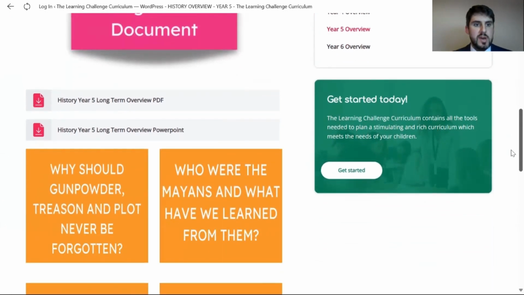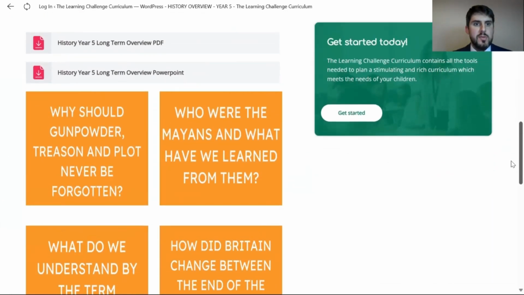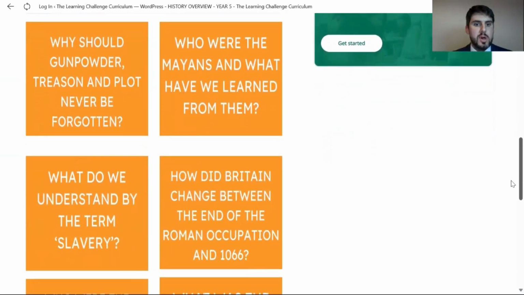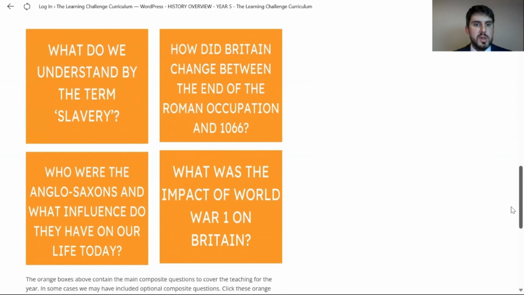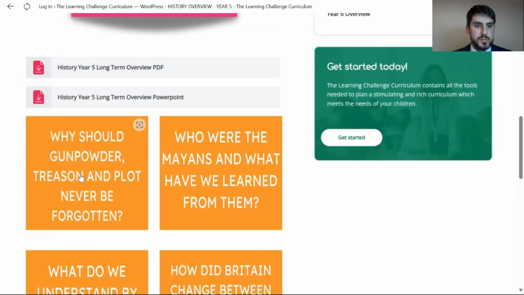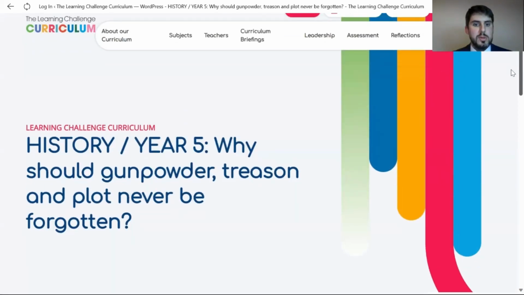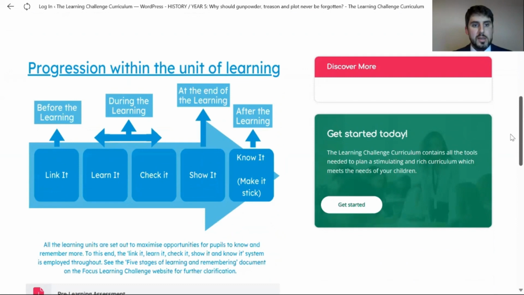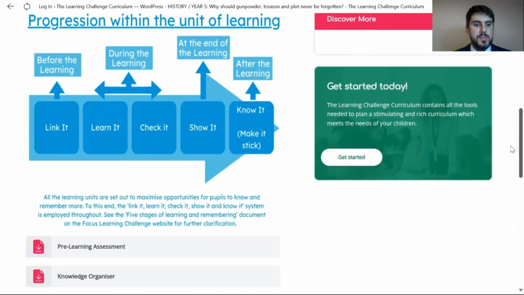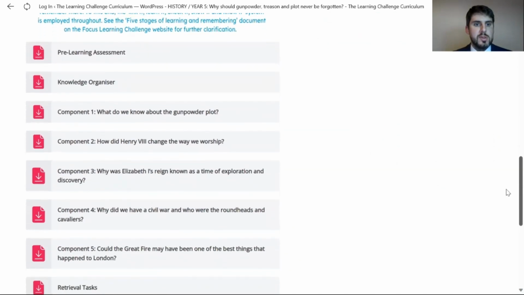So you can see here for year five, you've got your long-term overview documents there that you can download. You've also got your different units of learning, your learning challenge questions. Now, if you click on one of those, it will come up with your individual components. Again, you've got the main focus of the learning challenge curriculum, that link it, learn it, check it idea. And then you've got all of your resources here.